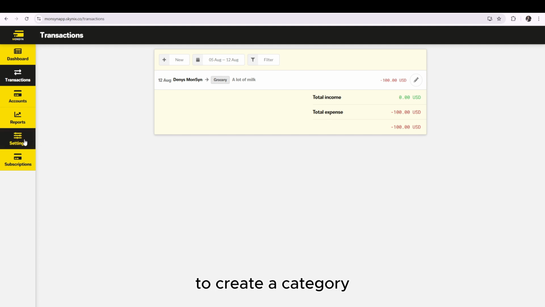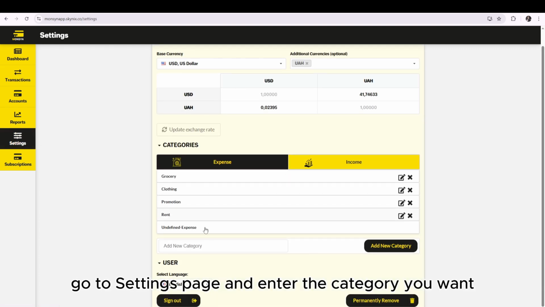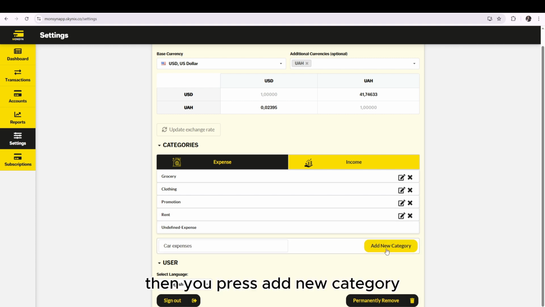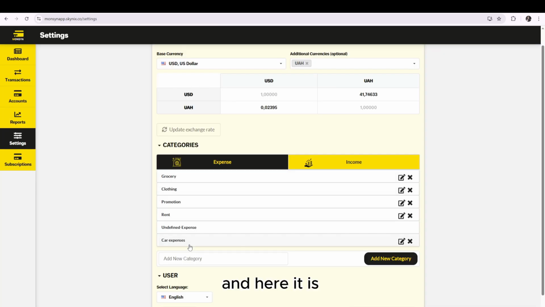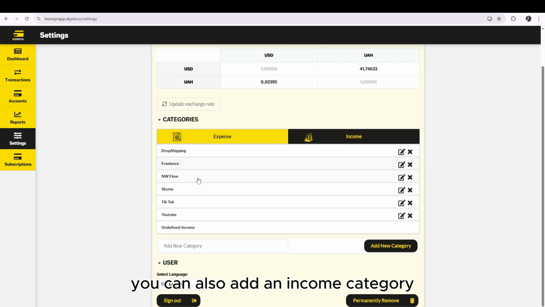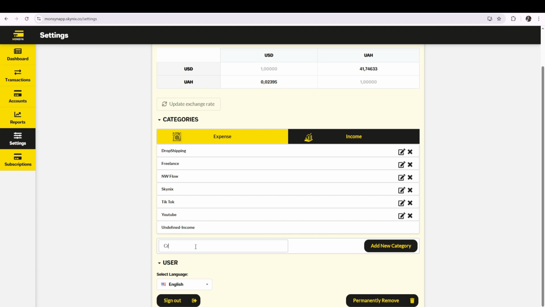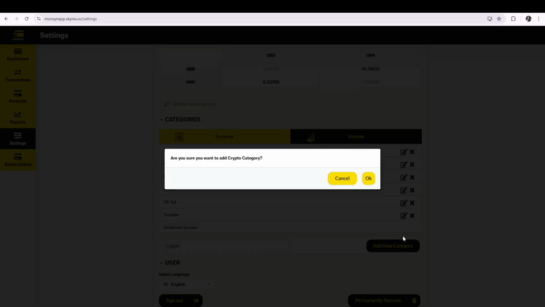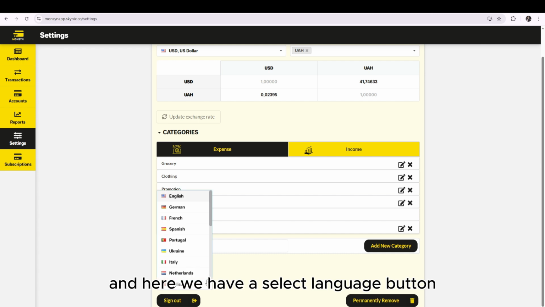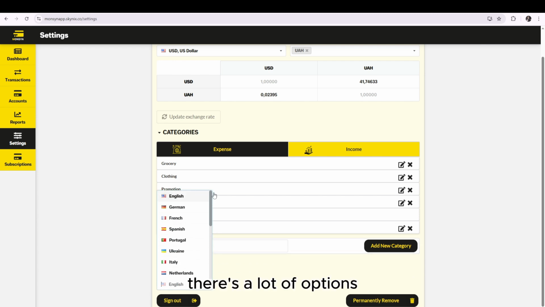To create a category, go to Settings page and enter the category you want. For example, grocery, I have it already, or car expenses. Then you press Add New Category, and here it is. You can also add an income category. For example, crypto. And here it is. And here we have a Select Language button. There's a lot of options.